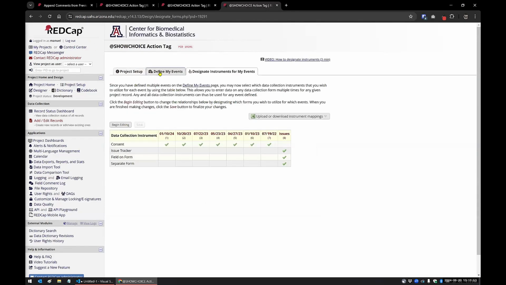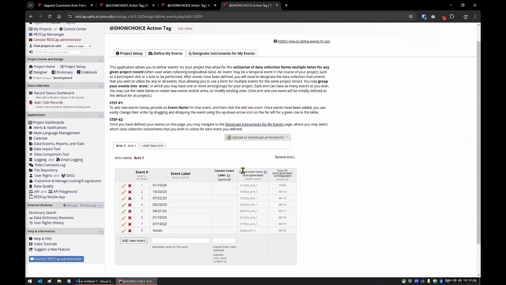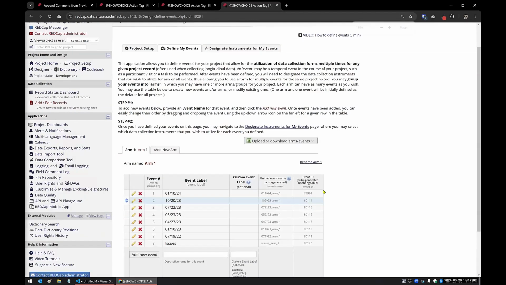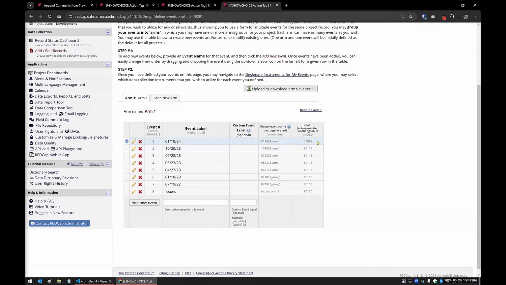Oh, wrong one here. I want the events. So what I'm using is this event ID for each of these events. Let me make this a little bigger. You can use the event name. There's a smart variable for that, but I find it's easier to use the event ID because that's shorter to type. But you can see here, this event-name is the smart variable you would use for this. And if you want the event number or the event label, those are smart variables as well. I just like the event ID.